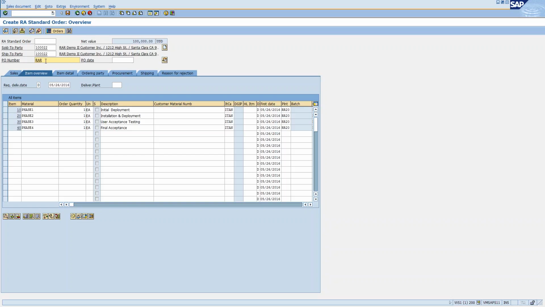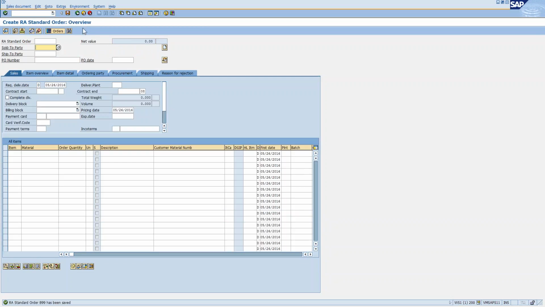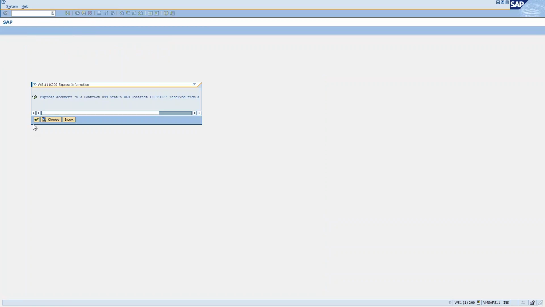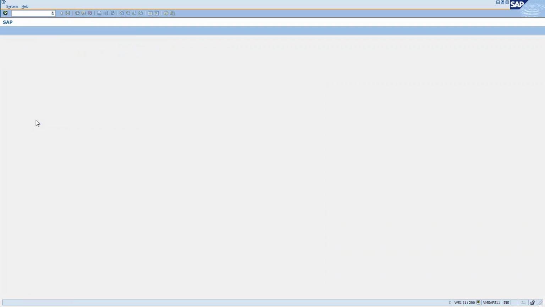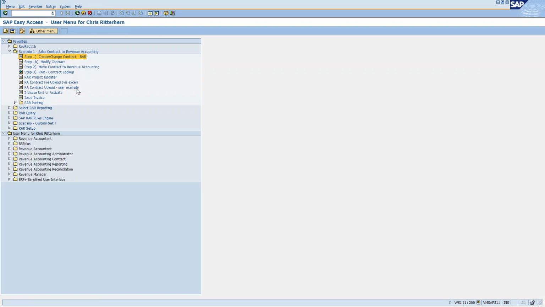So if you notice, in the PO number I stuck the word RAR, and that's because one of the things that we've added to our system is workflow, and we have a workflow that's actually bird dogging that PO number, and if it sees the word RAR, it automatically does the transfer for me into the RAR system. So now let me just go back out, and I see I just got a message here that for sales contract 899, the RA contract has now been created. Let's take a look at that RA contract.